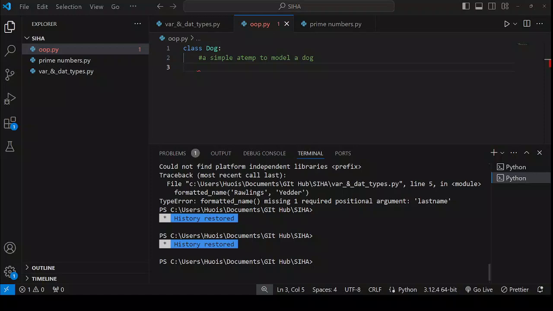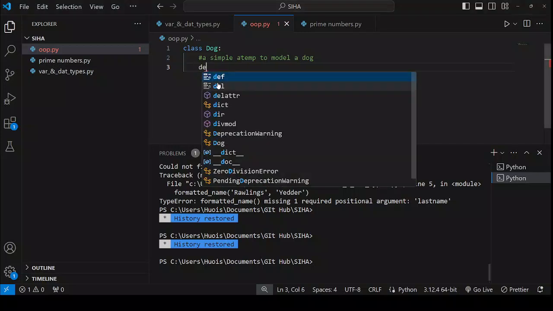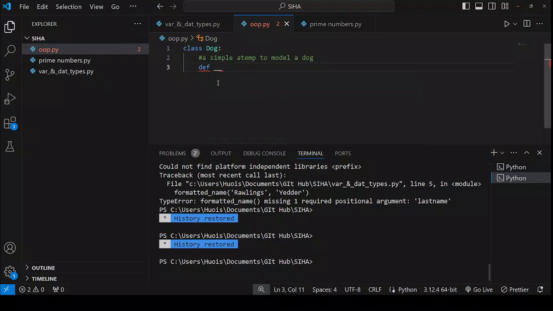So the first thing you do in a class is to define an initialization. Underscore underscore, there's a double underscore here when you create it. These are two underscores. So you are going to define, initialize your class. The first parameter to be passed in this initialization is the self parameter.